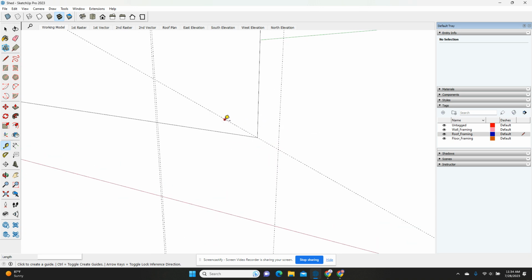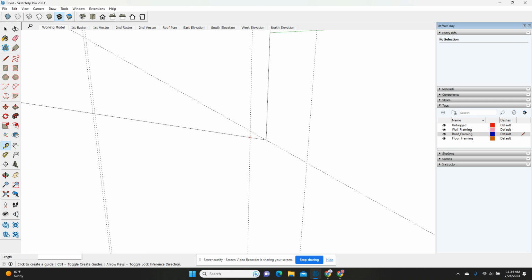Now then, the next thing I need to do is determine how big a bird's mouth cut I'm going to have on my rafter to sit on top of my wall plate. My wall plate is 3.5 inches, so all I'm going to do is come in 3.5. My rafter will start right there. So if I take this guideline and I place it right there on that intersection, and then I'll say I'm going to have 2x4 rafters. So I'll come up 3.5. That's going to be my rafter height right there.